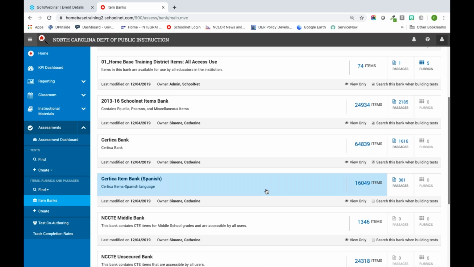On the other hand, if you know that you need Spanish items, you can certainly just check the Spanish Certica item bank to get those Spanish items, because they are very useful to have. You can see we even have about 381 passages in Spanish with Spanish items. So that's very helpful to know that that's there, but we have it separated out now. So hopefully it's easier to find the English or Spanish items depending on what your needs are.